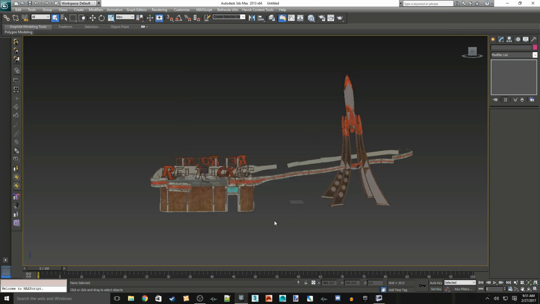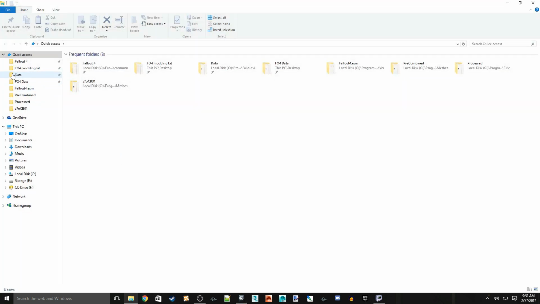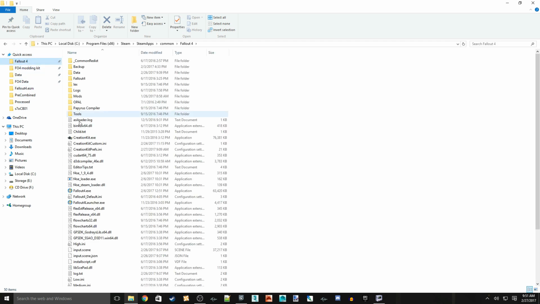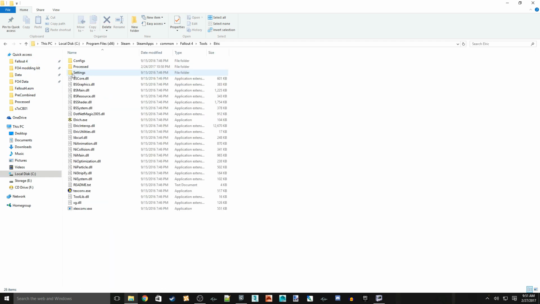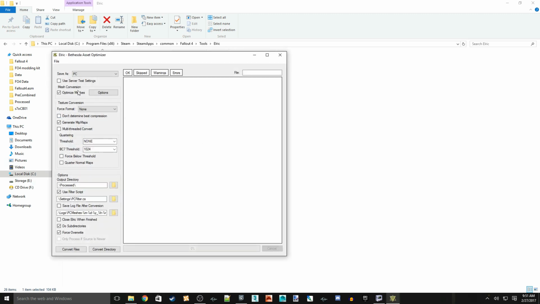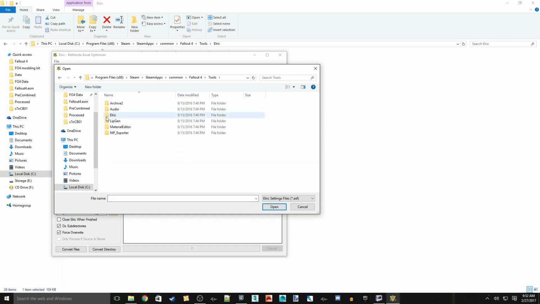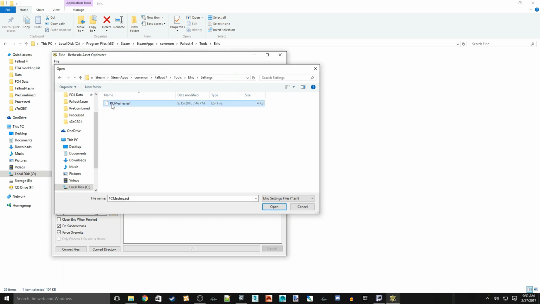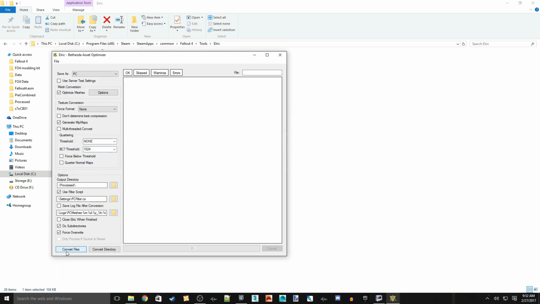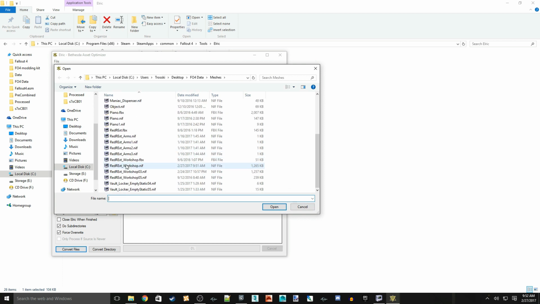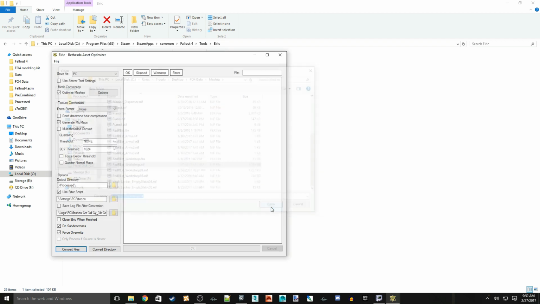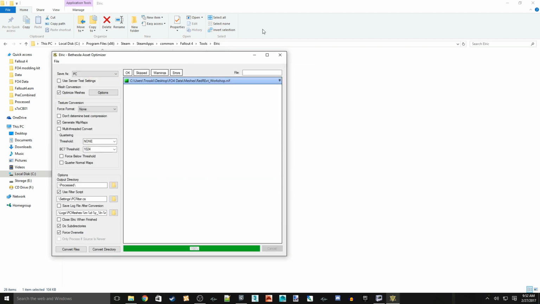It'll generate your scene, and then you can come over here to your Fallout 4 folder, Tools, Elric, open up Elric, load your settings, which are in your Elric folder under Settings, PC Meshes, yes, then Convert Files, select the object that you named, select the NIF file that you named your object, and open, and it will automatically convert for you.